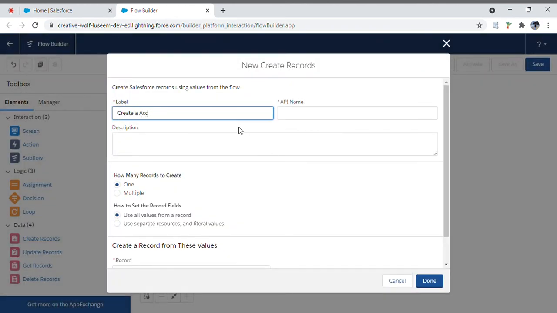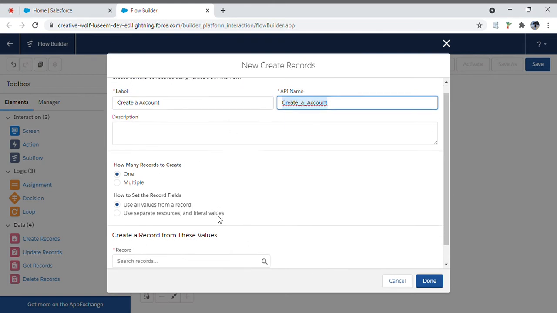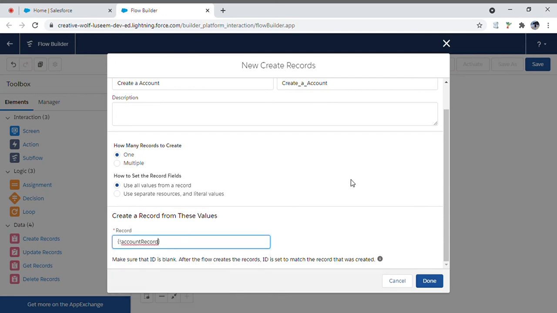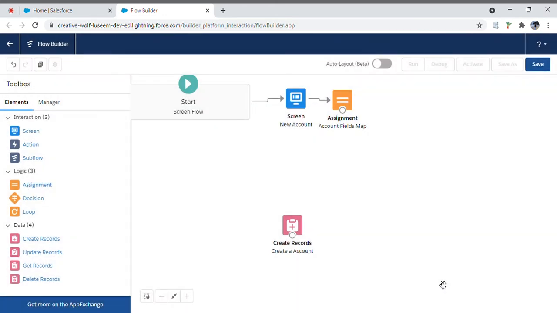Create an account, using values from the record. What is the record we have? Called account record, right? Yeah. Next. So this is done.